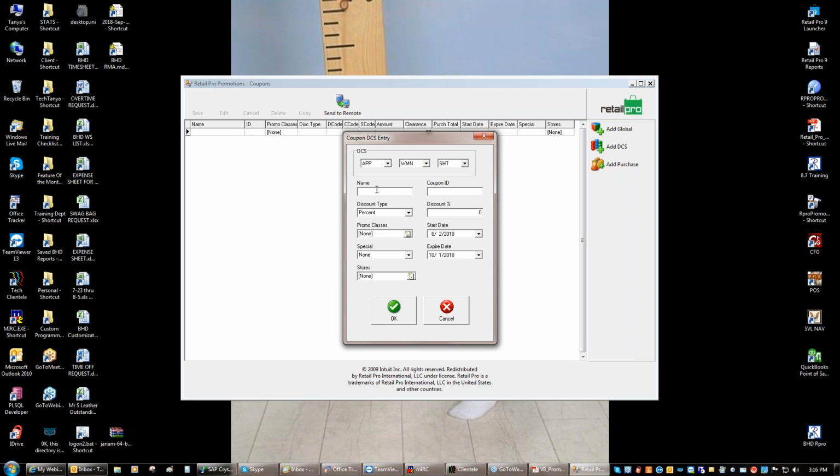Okay? Now, of course, you give it a name, and maybe it's the fall coupon. Okay? You can give the coupon an ID, and this is primarily for reporting purposes. So when the coupon gets applied, just like it pops up a discount reason that you have to choose from, when this coupon gets applied, it's going to give it a coupon ID of fall.